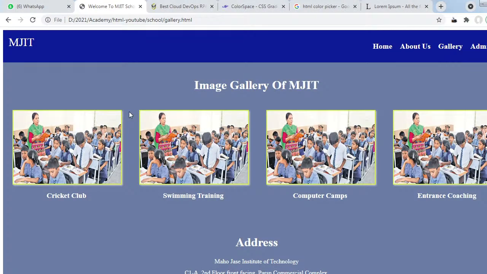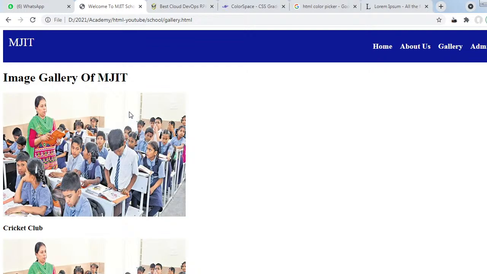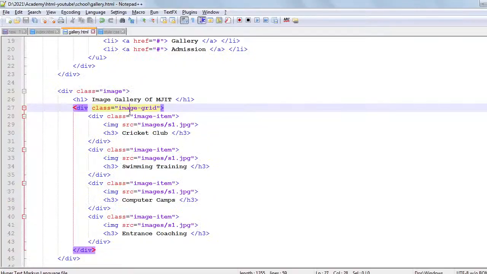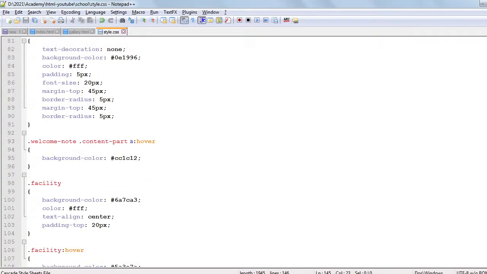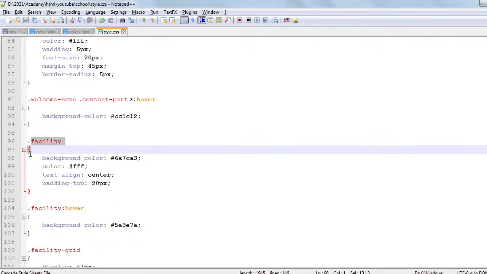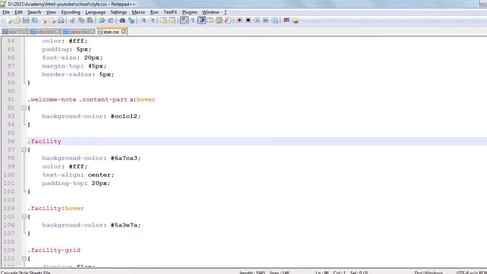So now I'm going to refresh. When I refresh, all my properties will disappear. I will tell you why. So all my properties disappeared. Why? Because the style only has properties for facility grid. It doesn't have them for image grid. So what we need to do is copy the facility grid and write the same thing for image grid.